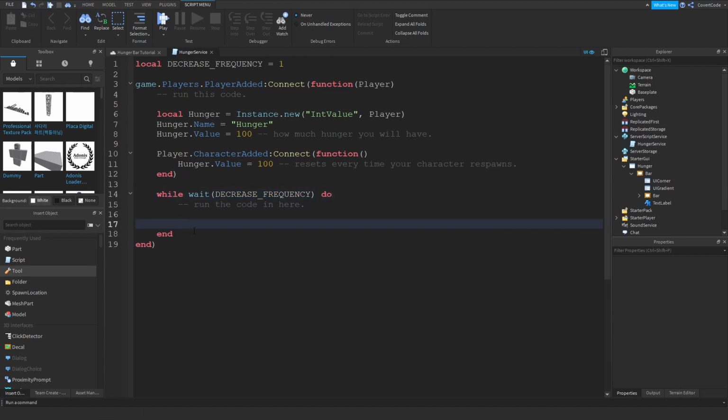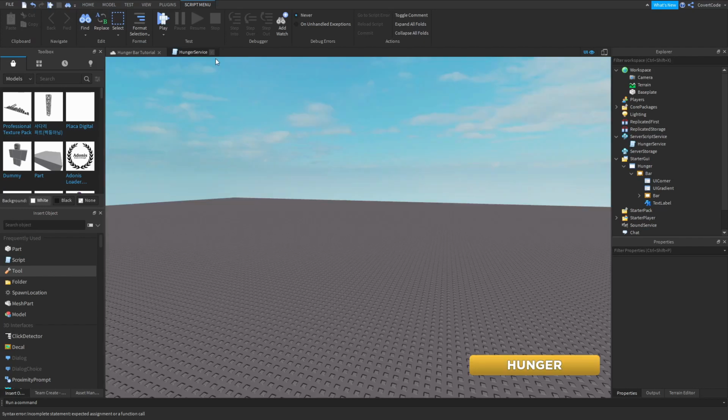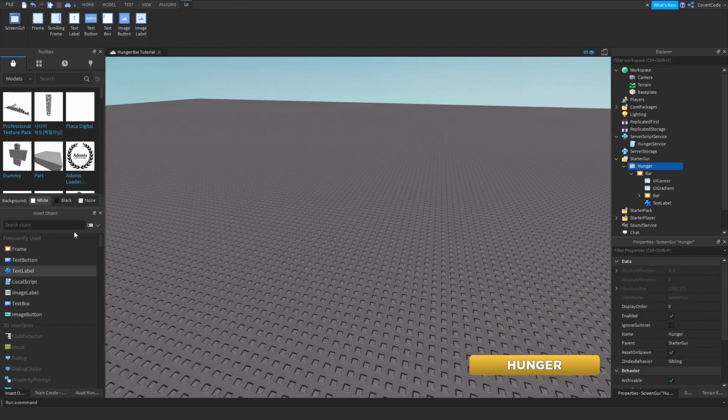All we want to do here is decrease the hunger value. So hunger.Value -= decreaseAmount. Now we haven't declared this variable yet, that's why it's underlined. So let me just declare that. Local decreaseAmount is equal to, let's decrease their hunger by 2. So what this does is every 1 second we're just gonna decrease their hunger by 2. That's all that does. So now let's actually code the client side.